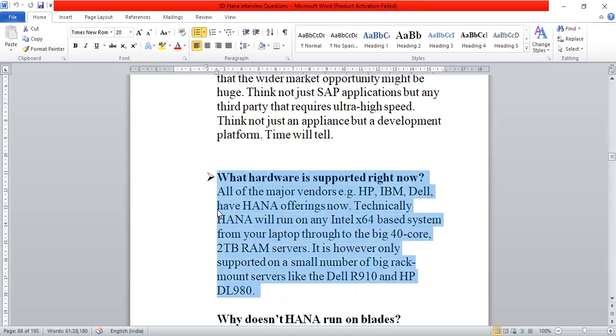What hardware is supported right now? All of the major vendors, HP, IBM, Dell have HANA offerings now. Technically, HANA will run on any Intel x64 based system from your laptop through to the big 40 core 2 TB RAM servers. It is, however, only supported on a small number of big rack mount servers like the Dell R910 and HP DL980.